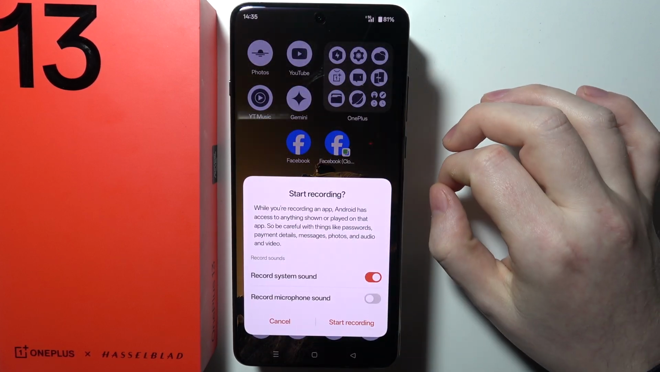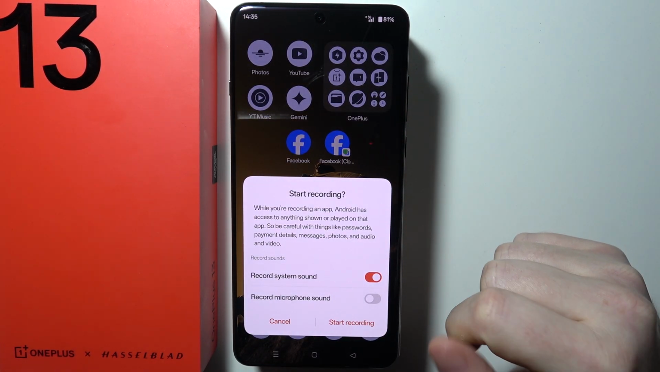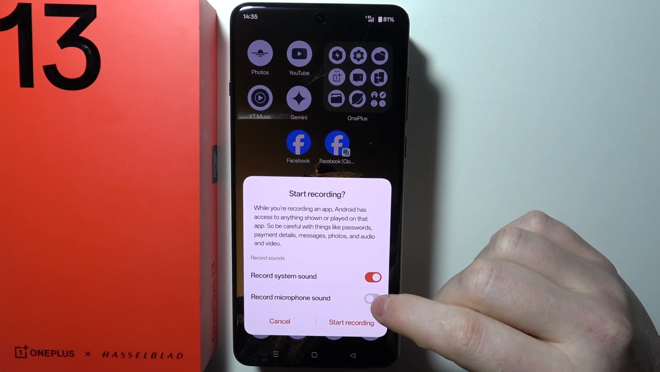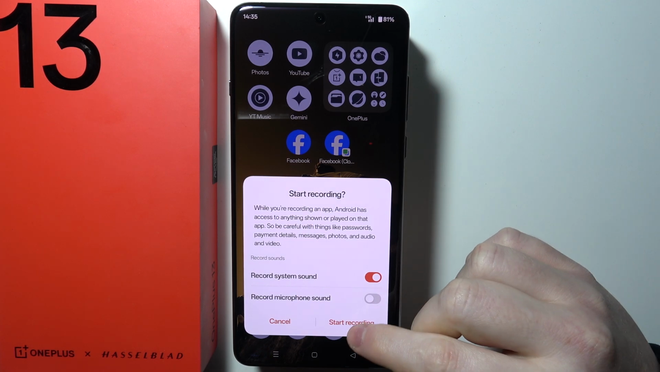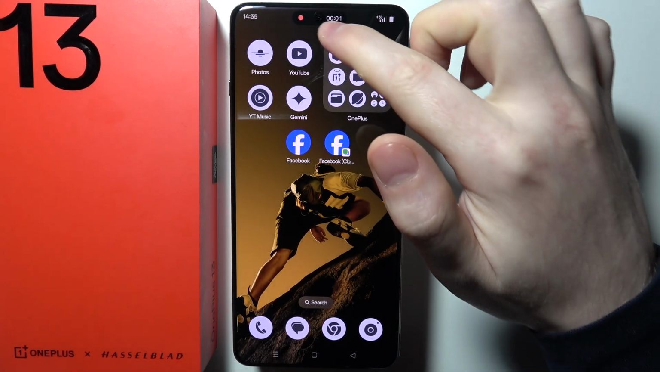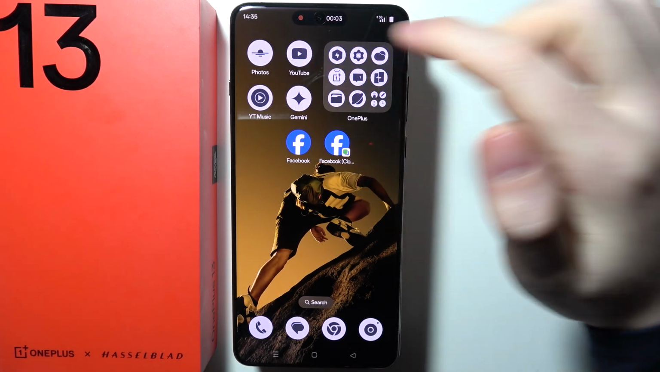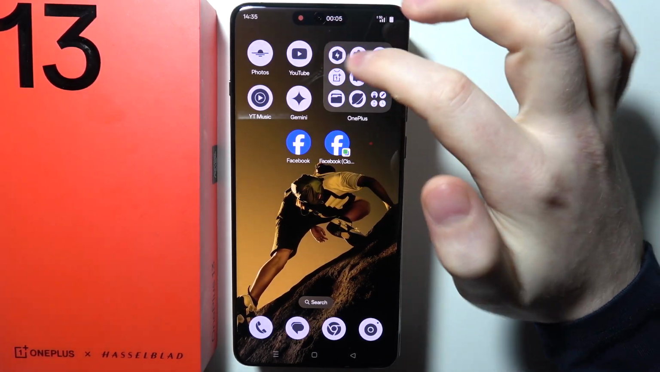Click on Screen Recorder and then adjust the settings to your liking, like recording system sounds and microphone sounds. You can begin recording and you will see it right here on the capsule. When it's red, that means it's recording.